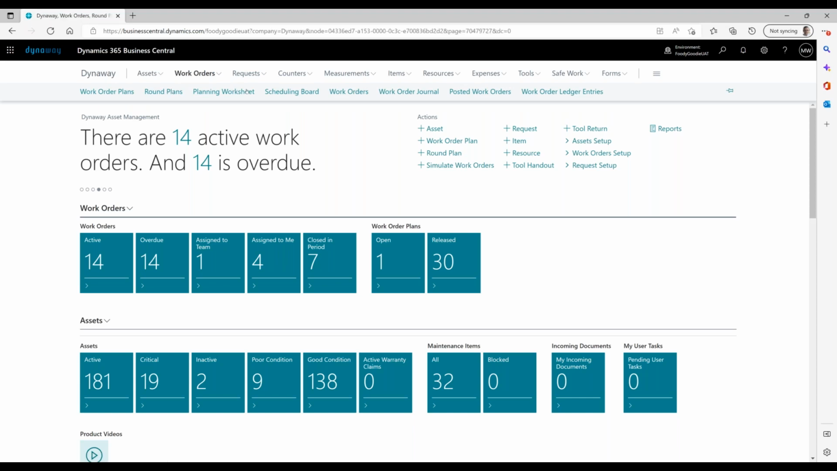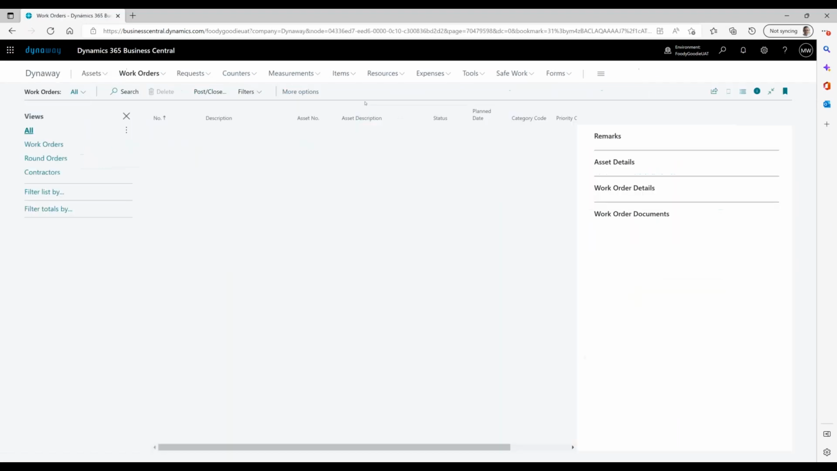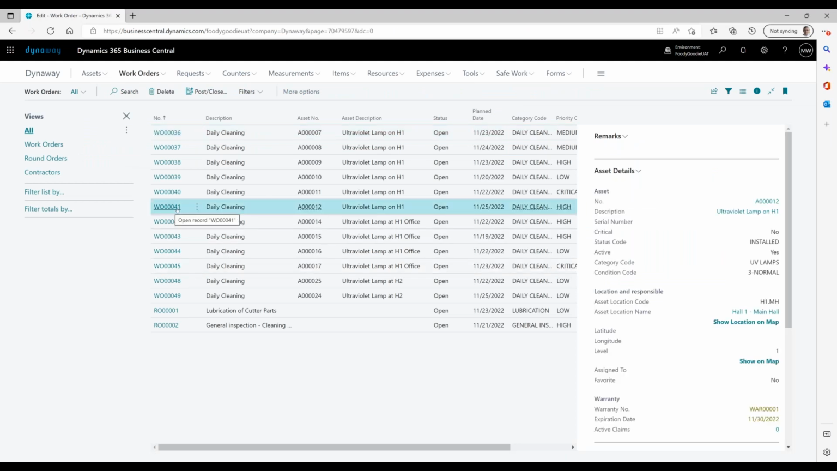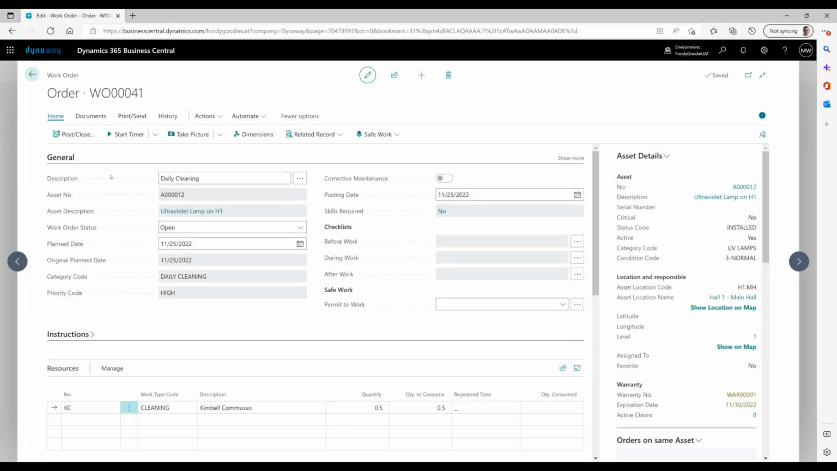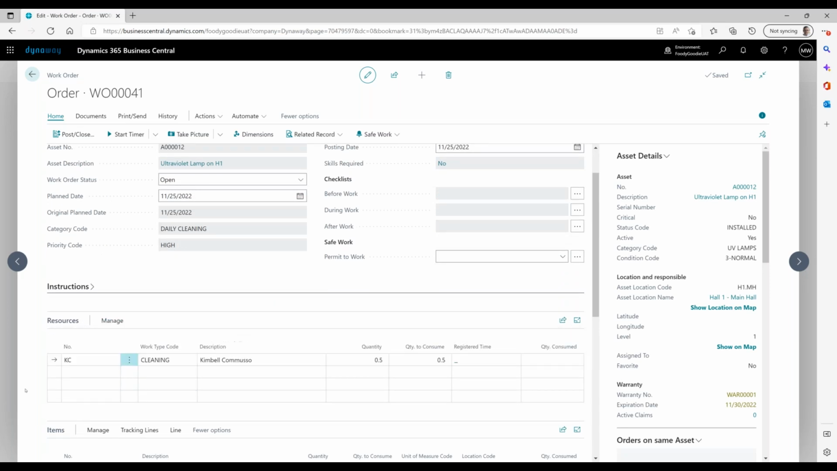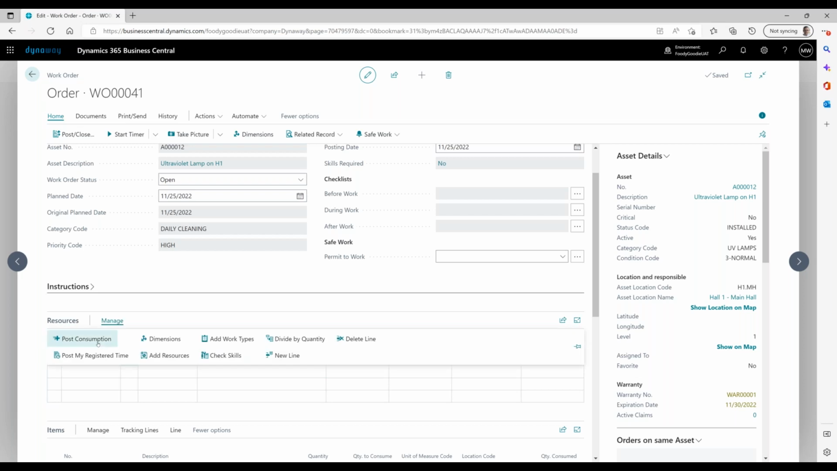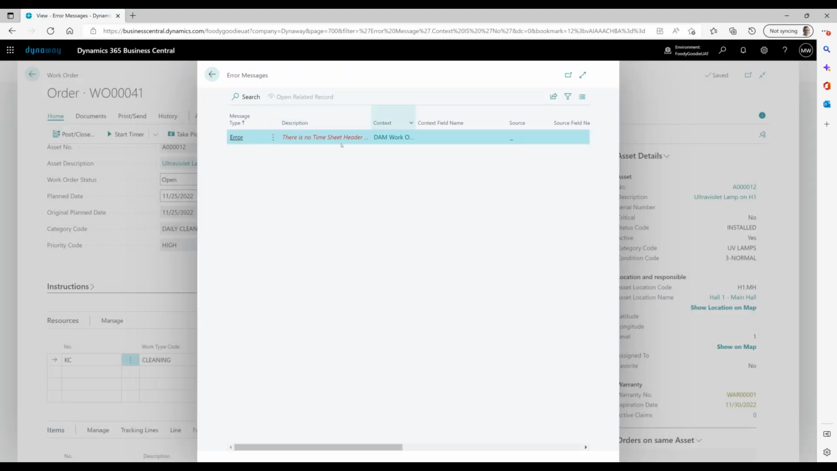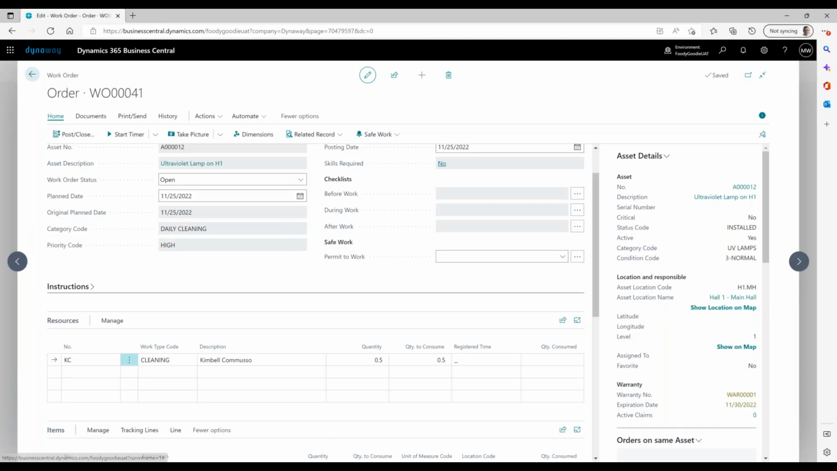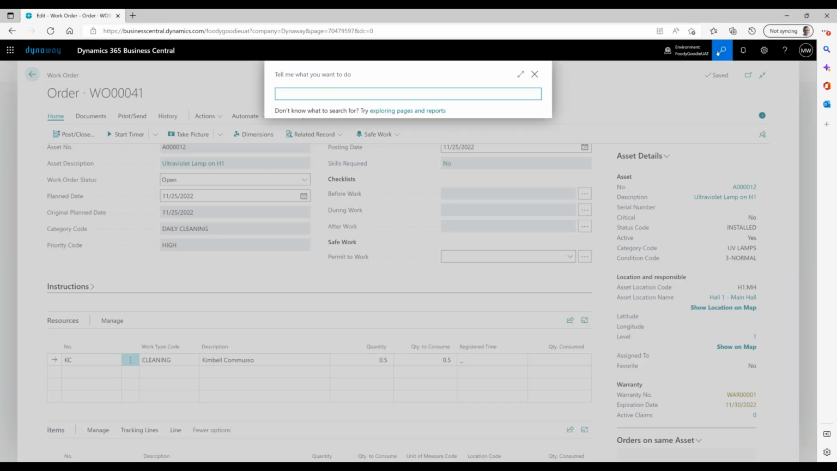So I will just go to any work order. Let's take this one. Oh, and I even have the same resource which I wanted. So let me just try to post the consumption for this resource. You can see that I have half an hour of posted consumption, and you will see the error: there is no timesheet for the resource. That's something you would typically expect in Business Central. It doesn't matter from where you are using the timesheet. So we first need to create a timesheet for that resource. So let's go and create a timesheet.